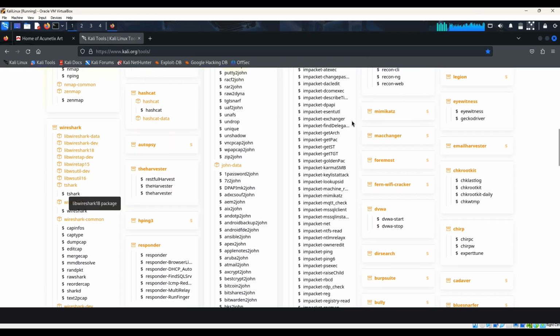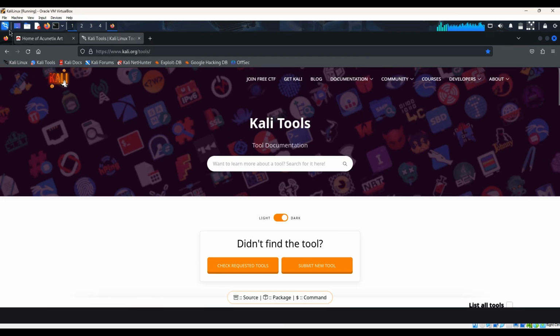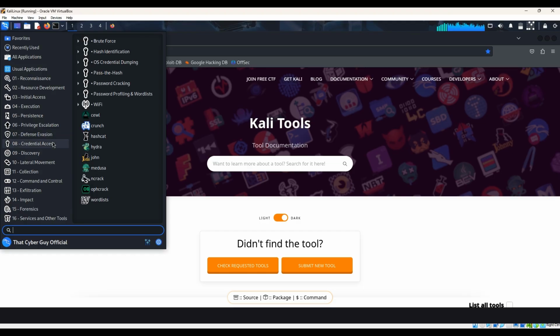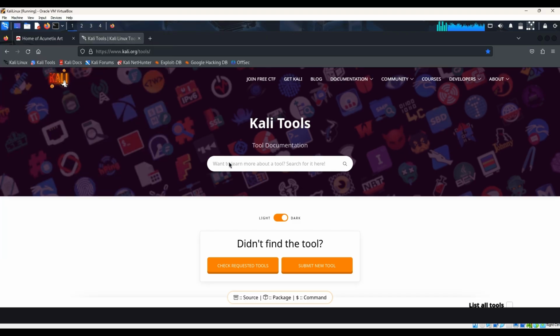For example, there was one tool that I said I wasn't familiar with. Let me go back right here. I'm going to try to do a demonstration. Let's see which tool I said I wasn't familiar with. Okay, macchanger. Okay, credential attack. Let's see this one, CeWL. If I want to learn about CeWL, what I can do is come here and search for CeWL and hit enter.